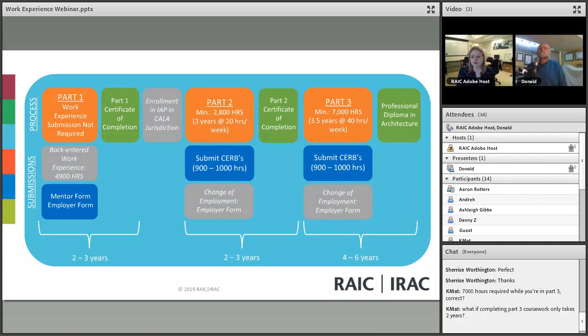The items in blue are the required submission documents. So you're submitting the mentor form and the employer form in Part 1, right before you get into Part 2. And then in Part 2 and 3, you're submitting your CERBs every 900 to 1,000 hours. The gray sections show the optional or sometimes required items. For example, back-entered work experience hours are submitted during Part 1, up to before you start Part 2. And your change of employment forms are submitted when you have a change in employment.